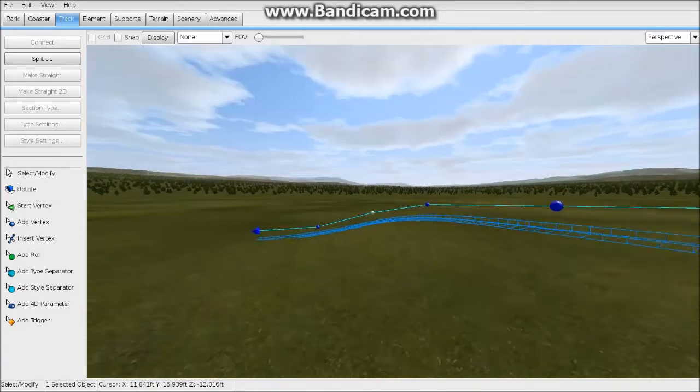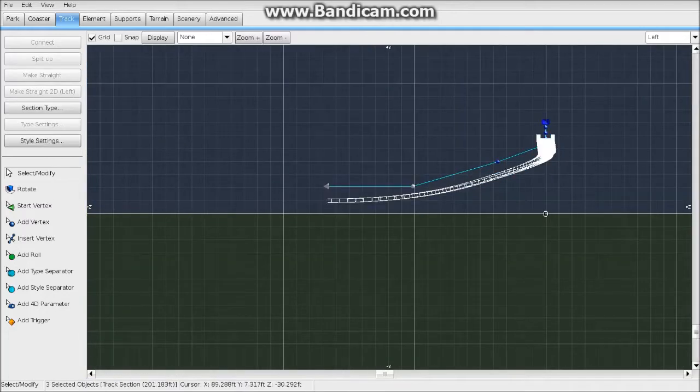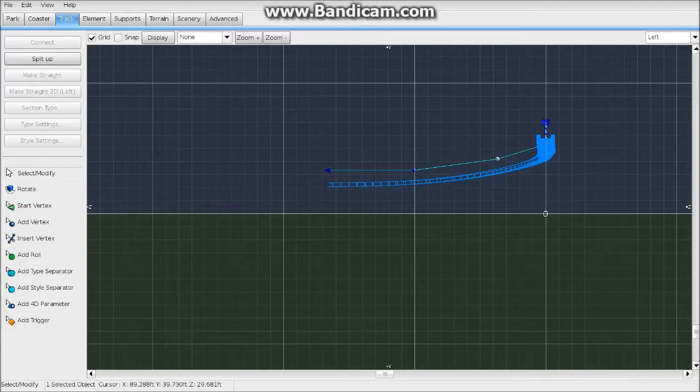I'm in the perspective view here. You can kind of fly around. You can see that the track is in the ground. So what you want to do is go back, highlight the pieces, and lift it up a bit. And there you go.